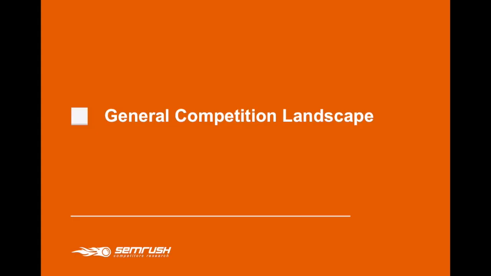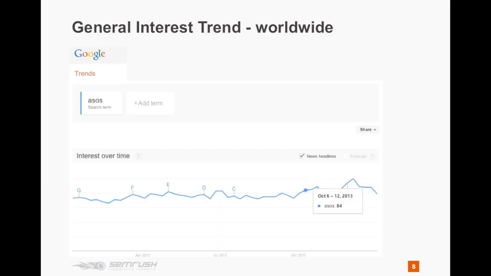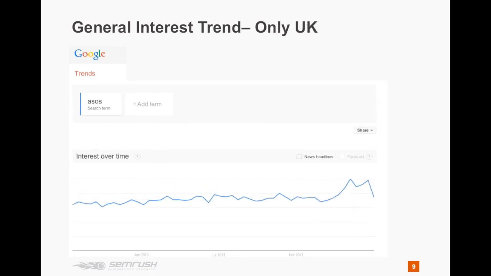Okay, and the question is, what kind of data can we collect when we are talking about the general competition landscape? A great source of data is the Google Trends tool, which shows the trend of searches for any specific keyword. So take a look at the trend for the branded keyword ASOS. It looks pretty flat for the worldwide trend. And what about the United Kingdom? It is even lower than the previous one. It seems that there is no growth of interest for this keyword. That's great luck for ASOS competitors, who should start to gain more traffic and sales.